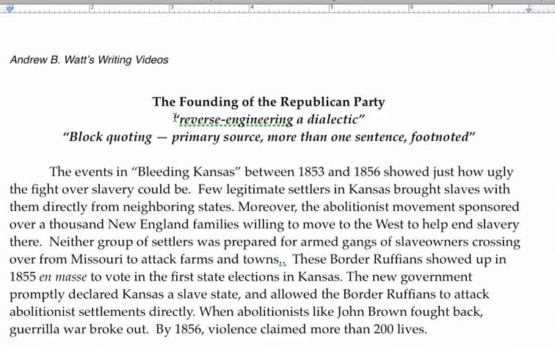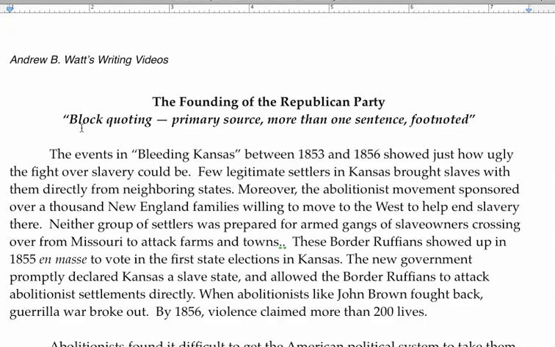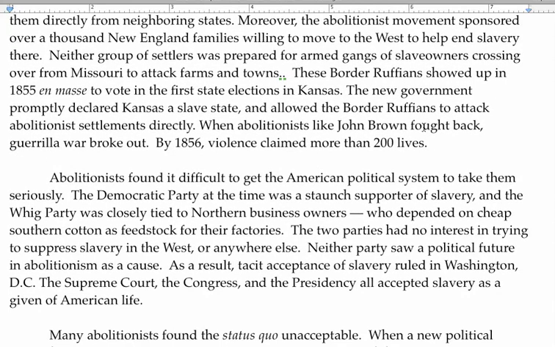Now that I've shown you how to do reverse engineering, I want to teach a new skill, which is block quoting. Block quoting has three basic rules. You have to have a primary source, you have to have more than one sentence in that primary source, and you have to have a footnote. So let's take a look at this.